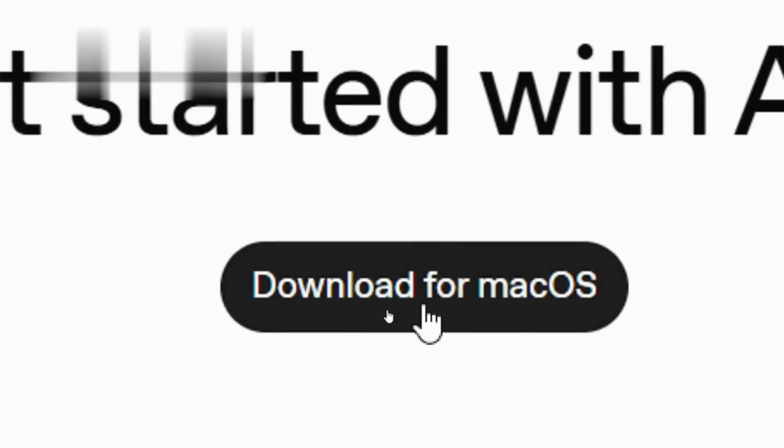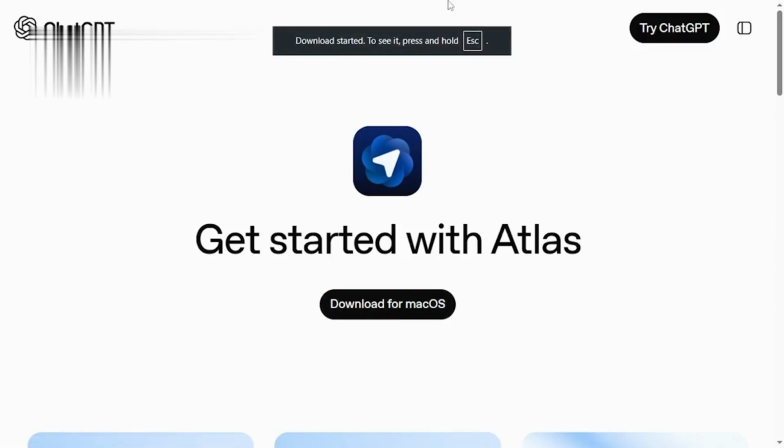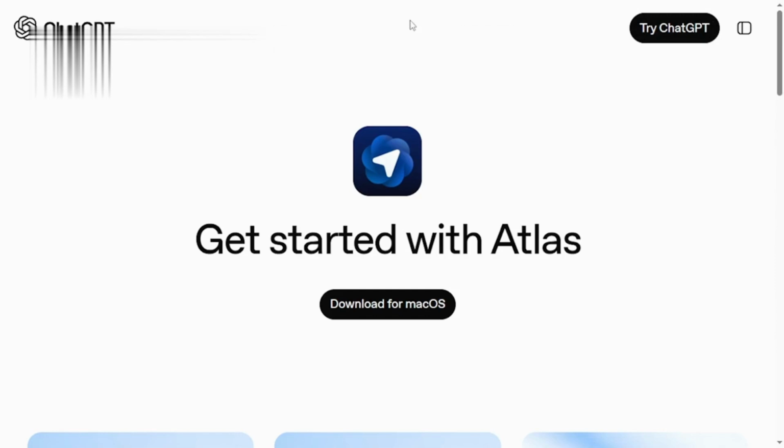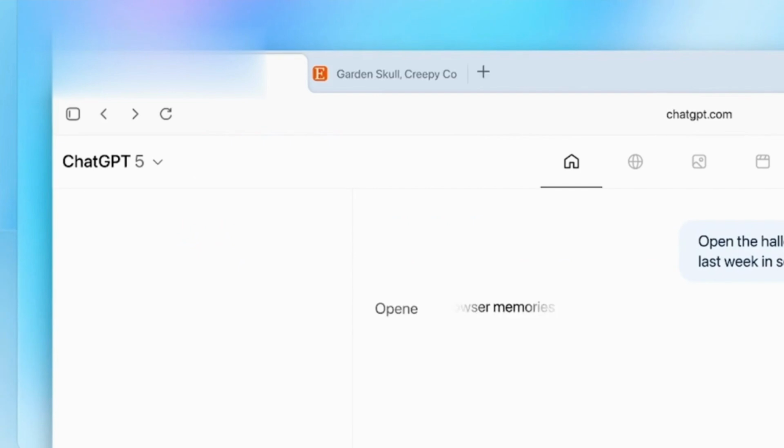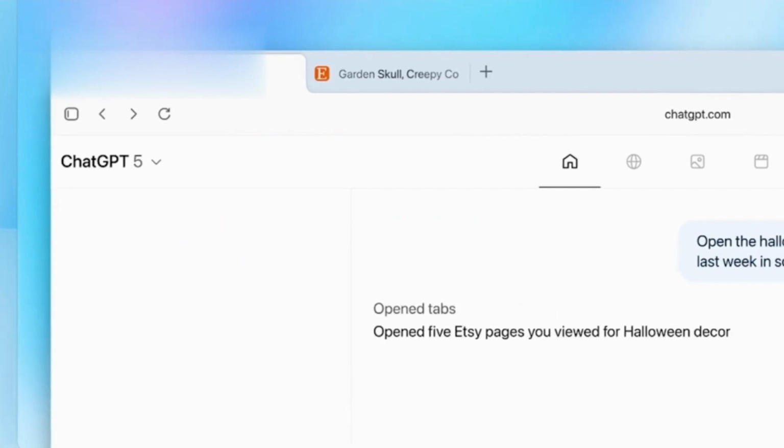To get it, just go to chatgpt.com or Atlas, download the .dmg file, open it, drag Atlas into your applications folder, and launch it like any app. You might get a macOS security prompt. Just click open and you're good. Once it's running, sign in with your existing ChatGPT account and boom, you're in.